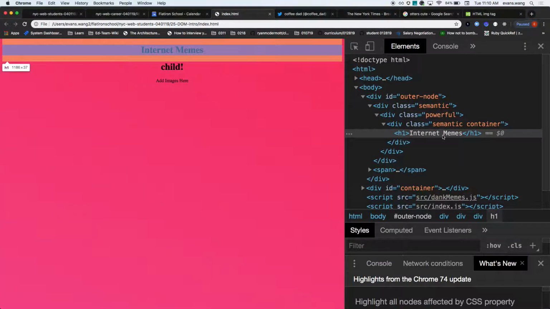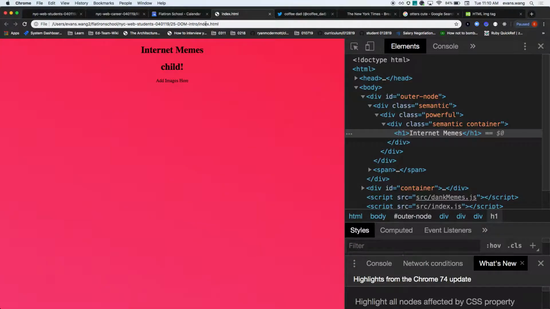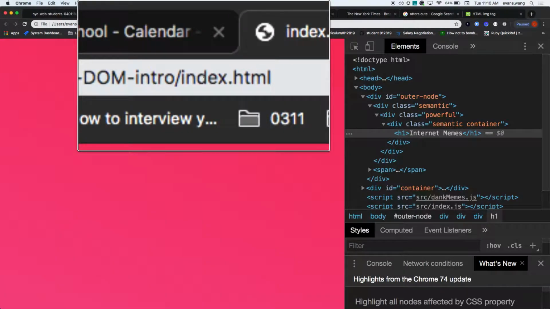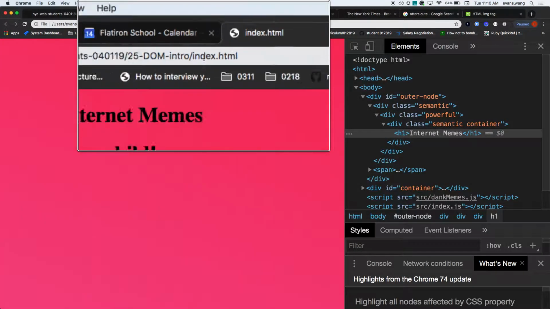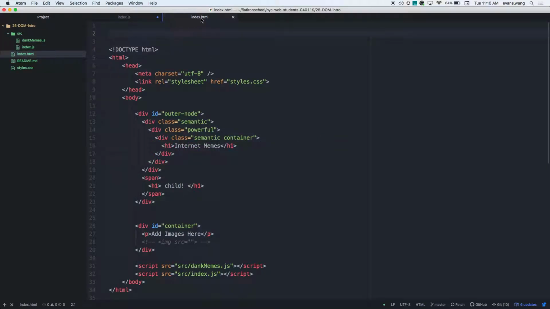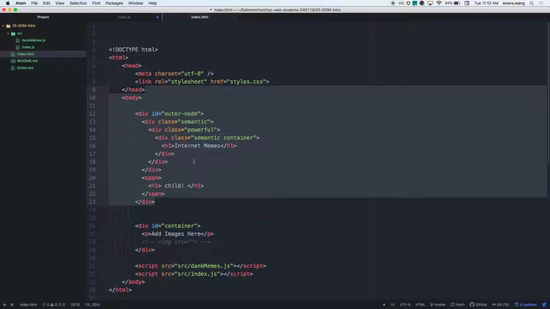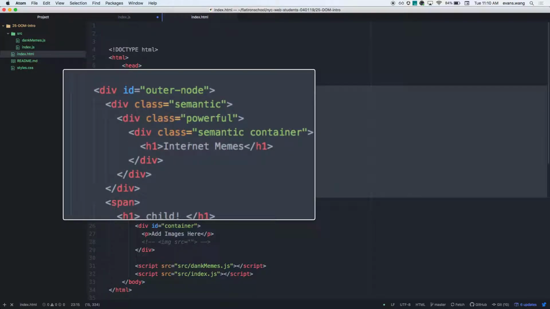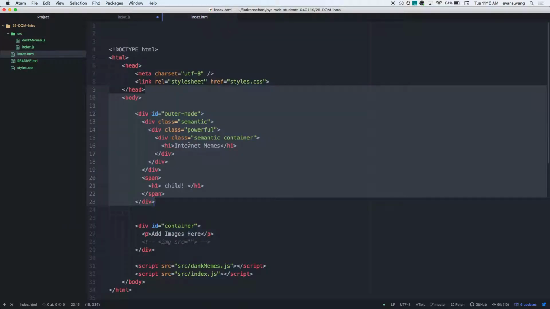It technically was on the DOM, but it doesn't persist because think about what's happening. If I hit refresh, what am I asking the browser for? It's a GET request to this index.html. So if I actually open my index.html, what is actually on it? Internet memes. It's going to get sent back this HTML, and then it's actually going to load on the page.